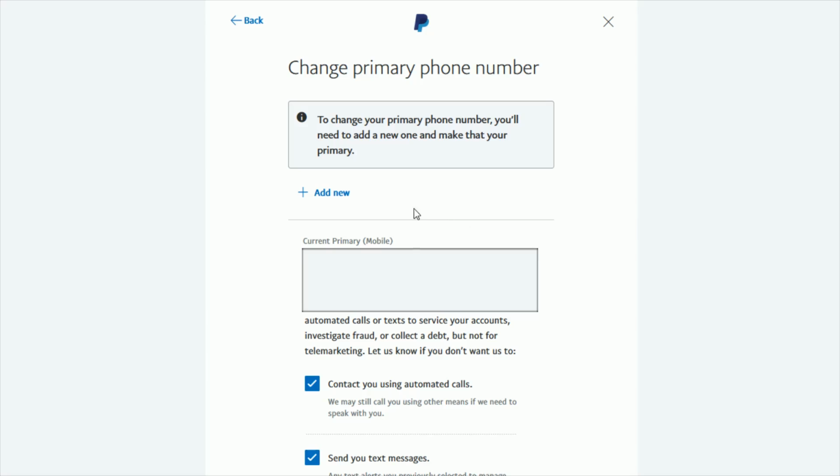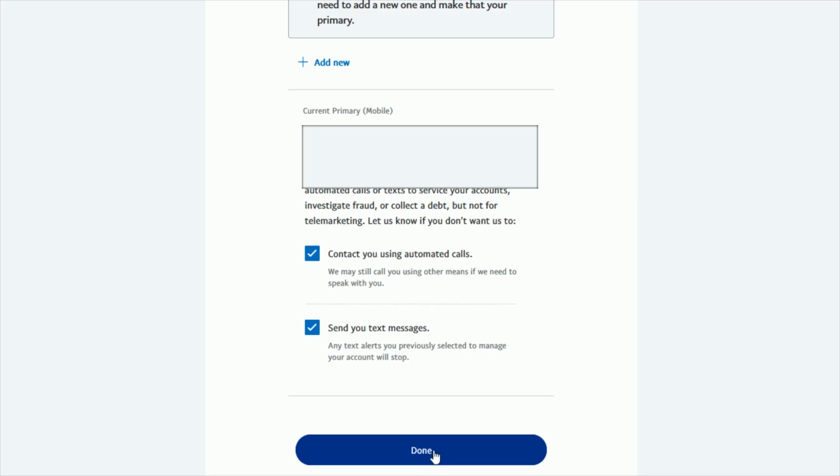So then once you have that done, scroll down to the bottom and click where it says done, and at that point you should have changed your primary number that's associated with your PayPal account.